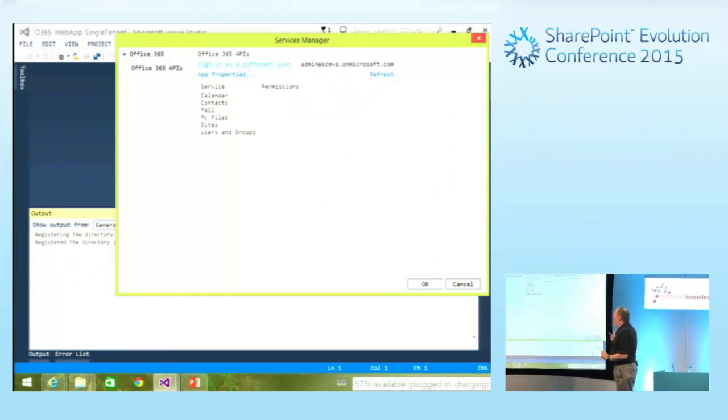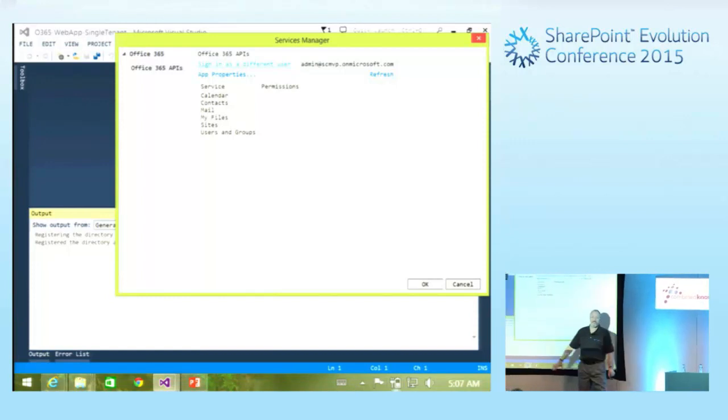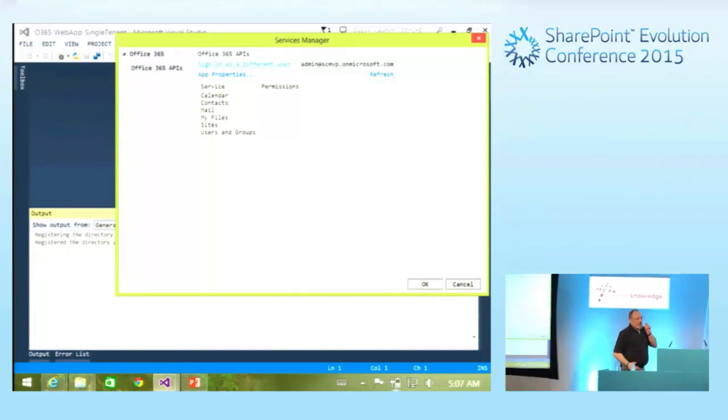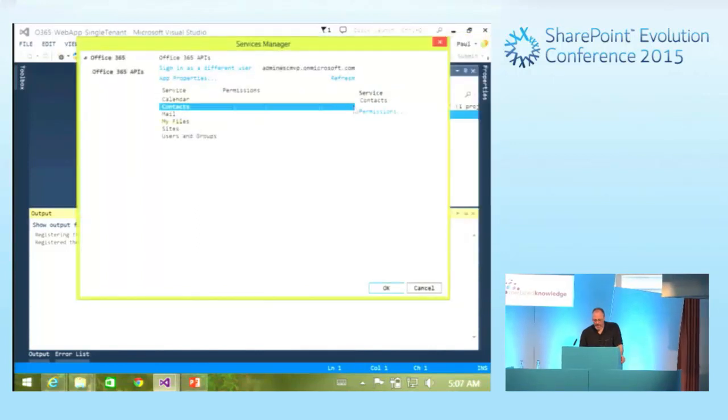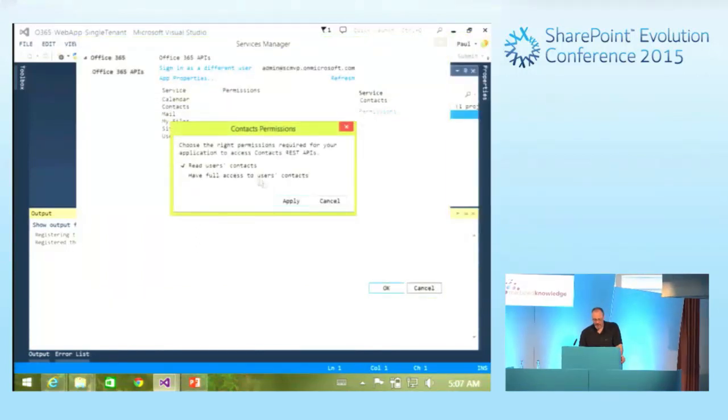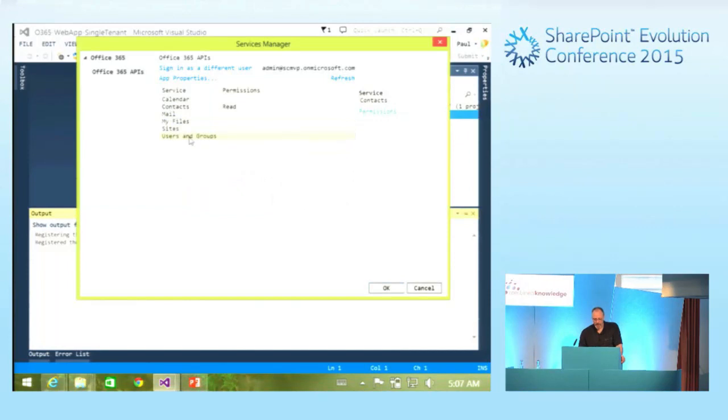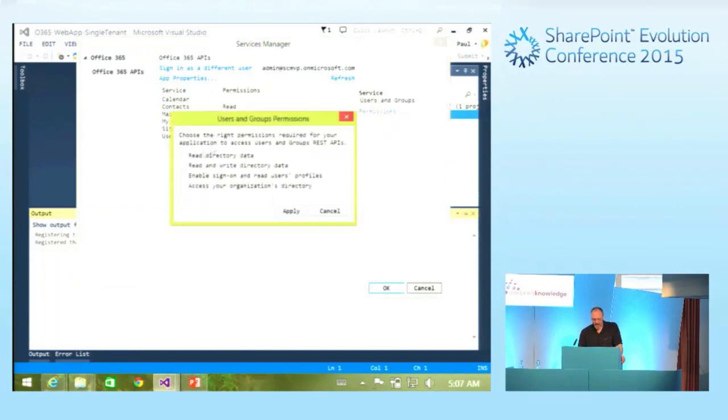Okay? And now that that's done, I see all these services. So Office 365 is composed of these services. Look familiar? This particular app is designed to read contacts. So I'm going to choose contacts and permissions, and I'll say, go ahead and read. In addition, I want to choose users and groups and say, I want to enable sign-on and read user's profile. And I'm going to choose read directory data as well.